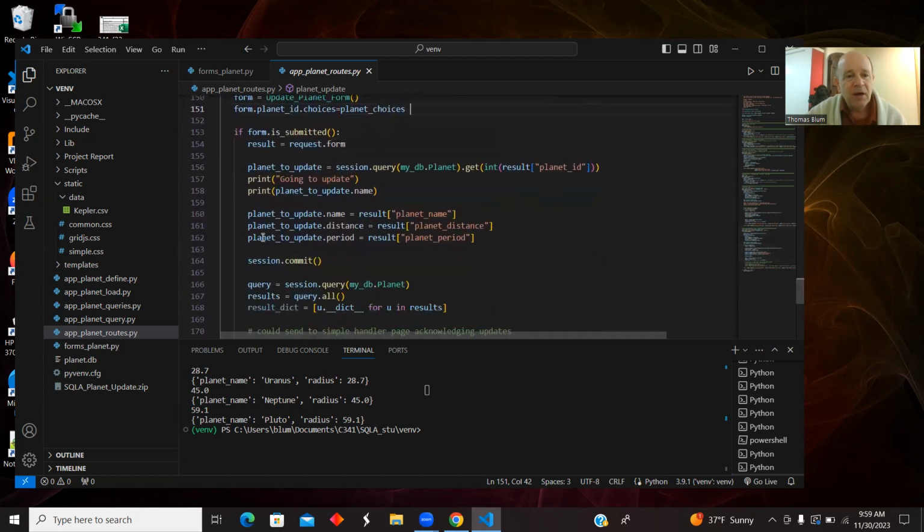And now the form is submitted. The user has entered some data and hit submit, and then we're coming here. Is submitted. We're getting the results from that page.